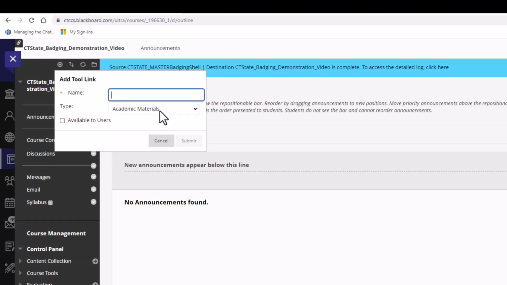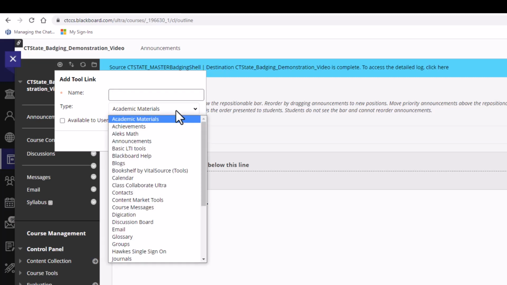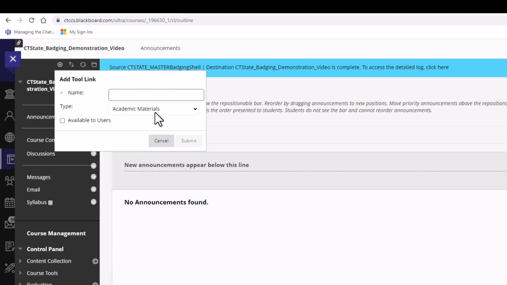I usually recommend choosing the type of tool first, because you'll notice the very first tool listed is this academic materials tool. It's alphabetical. So if you simply type the name My Grades into this name field and forget to choose the type of tool that you're adding, it will default to this very first tool, which is academic materials. And then your students will essentially see a link with the label My Grades, but it will be taking them to a completely different tool. So I like to get everyone into the habit of selecting that type of tool first.